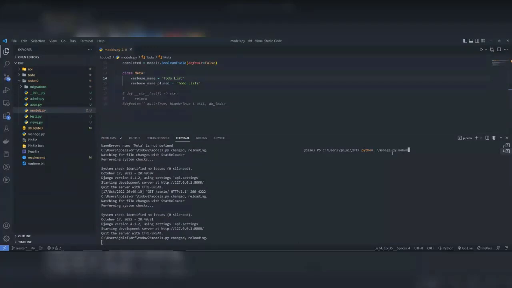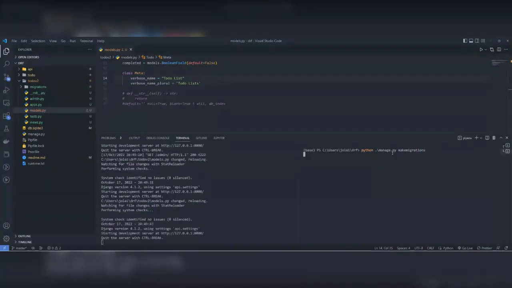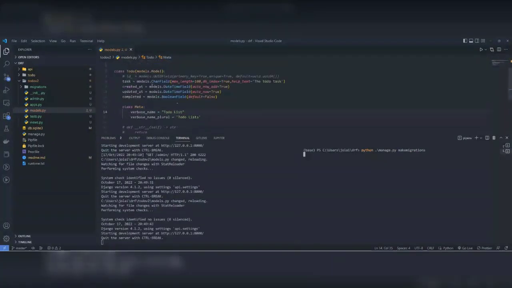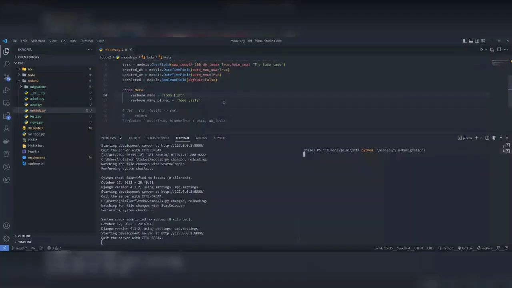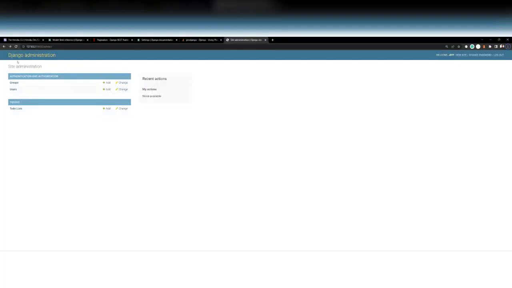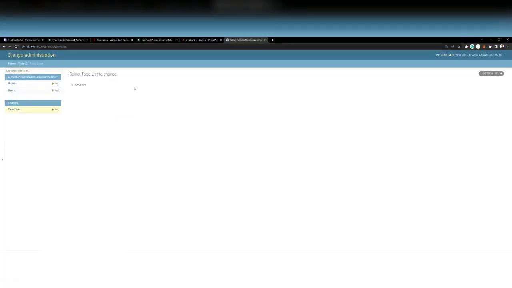Make migrations. So Django can create a model for this guy right here. You can see create model to do. So then we can migrate. Perfect. So now if you click on this guy right here, you should be able to see the to-do list table. Although it's empty right now, we can already create a to-do list from here by clicking on that.